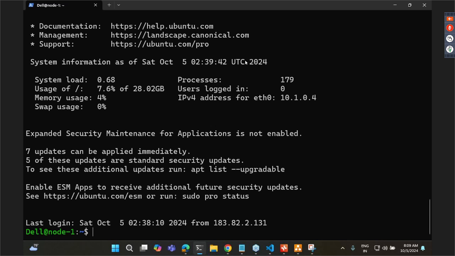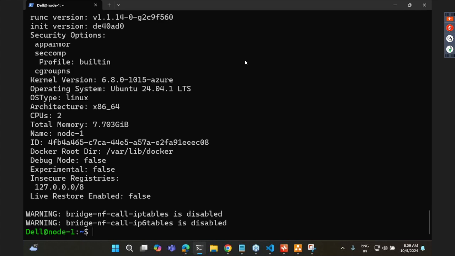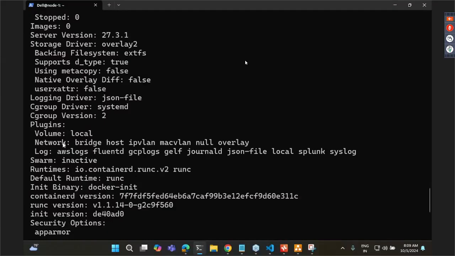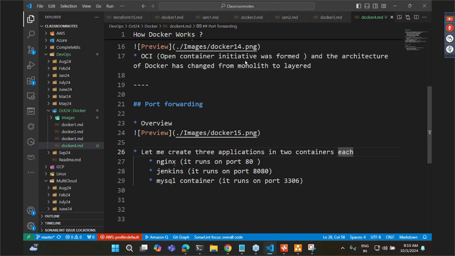Let me exit, relogin, and docker info. So is Docker working, sir? I get both the client version as well as the server version. Okay. So what is it I want to run?